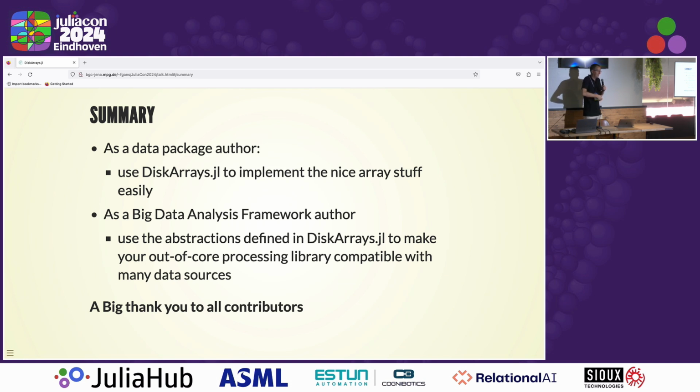And when you are writing your framework and you want to do some big data analysis on huge arrays, you might depend on the abstractions defined in DiskArrays.jl to get a lot of data sources. I mean, you've seen the list of packages that implement it, and to basically write code across different data sources.